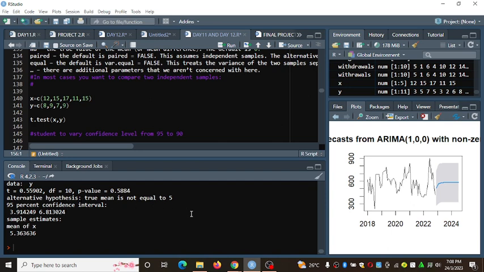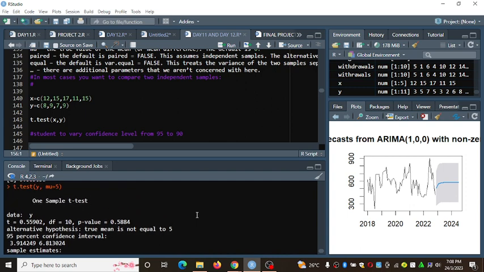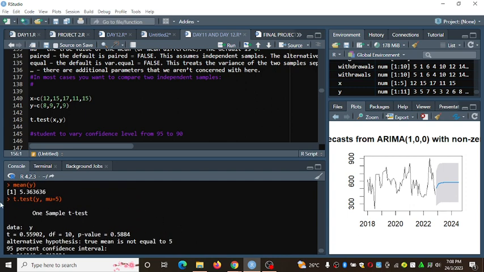But if you check here realistically, this is 5, and this is 5.36. So at 95% confidence, statistically we can say that these means are almost the same. We have that confidence from our claim that the mean is indeed equal to 5. Are we together?